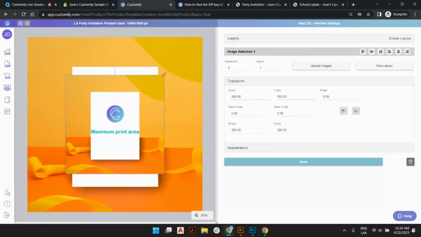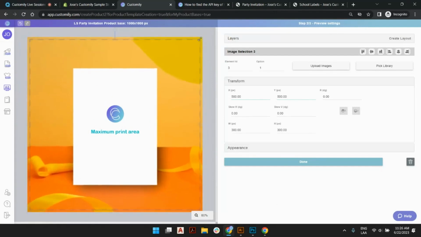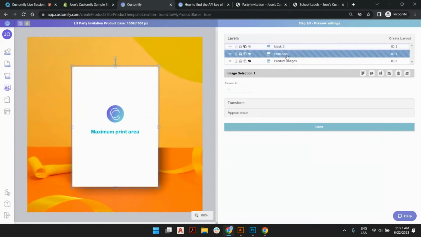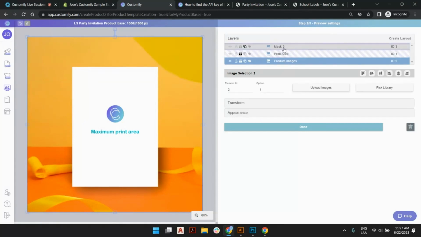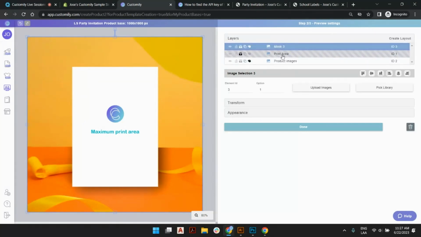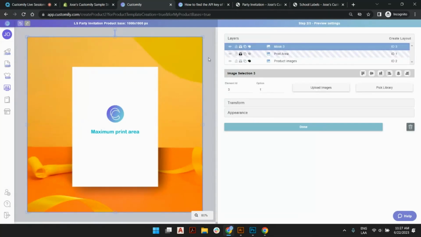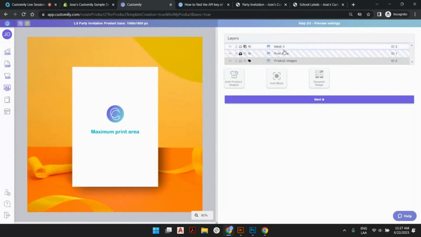So I'm going to extend this, and I could actually grab this and make sure this looks right, or just come to the width and the height and input the exact dimensions. Now you see the print area will be between the base file and the mask. The mask is shaping how this print area will look on the preview. Once we have this set up, basically we need a base file of the product without customization, and we need the mask to shape it nicely.